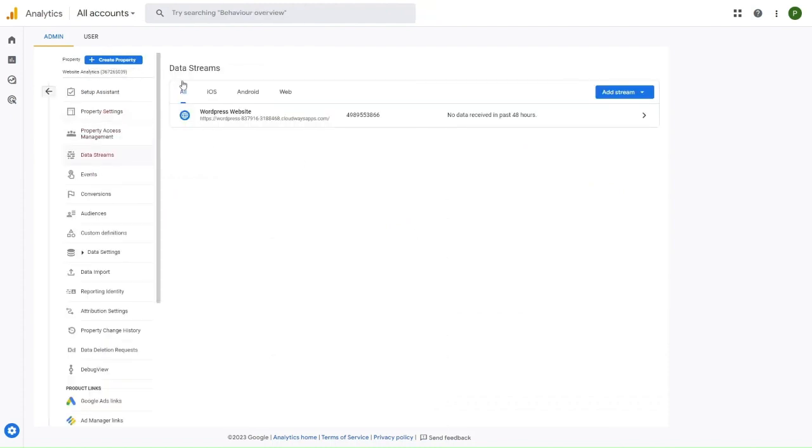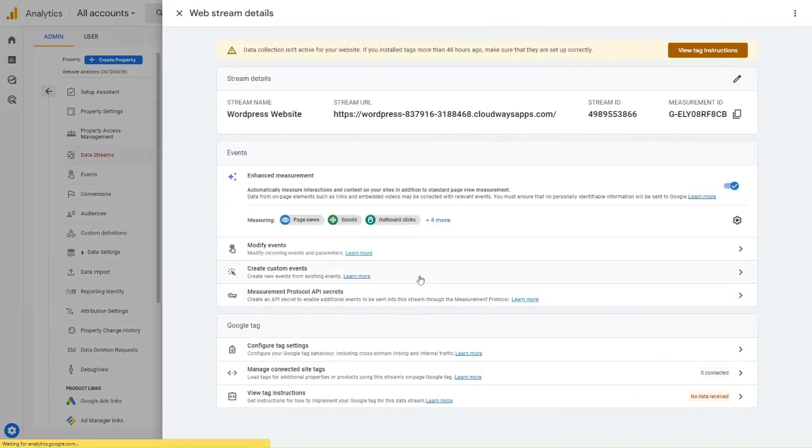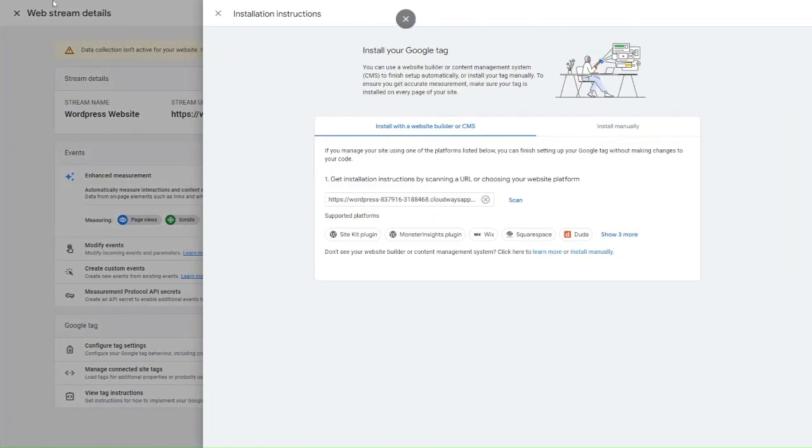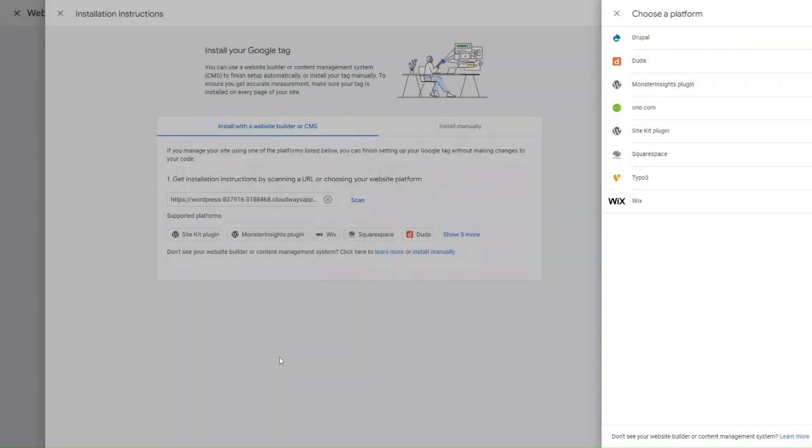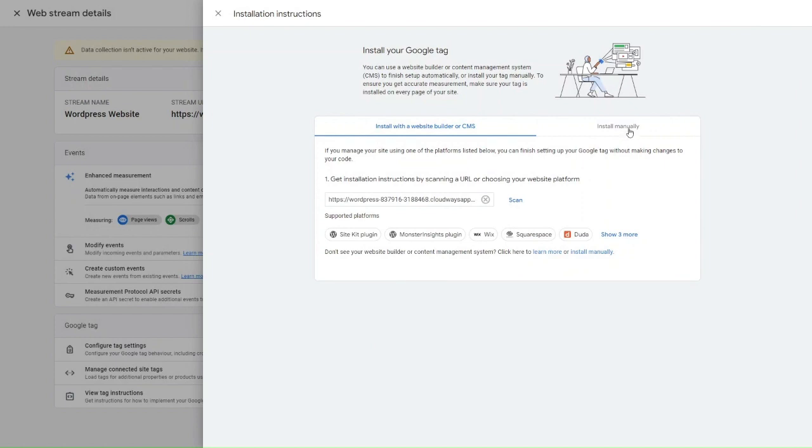Once you have created a Google Analytics account and you've added your website to it, you just need to then install the tracking code on your website. If you click into the tracking code, there are some tag instructions that can give you an insight on how to install that depending on what website platform you're using. The most popular common ones are WordPress, Wix, Squarespace, Duda, and even more, like Monster Insights plugins as well. The other option then is to install manually.